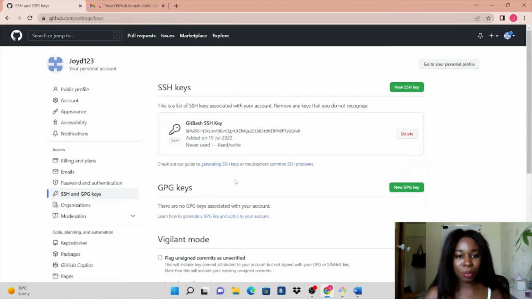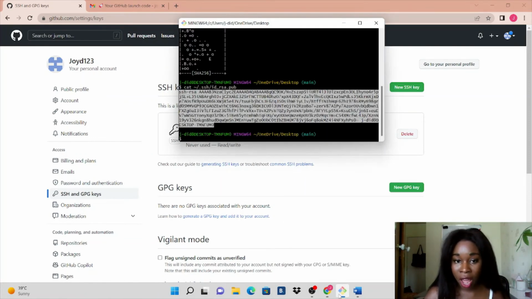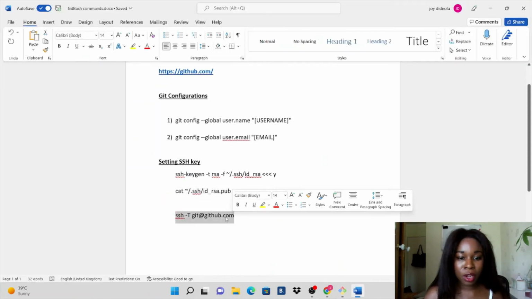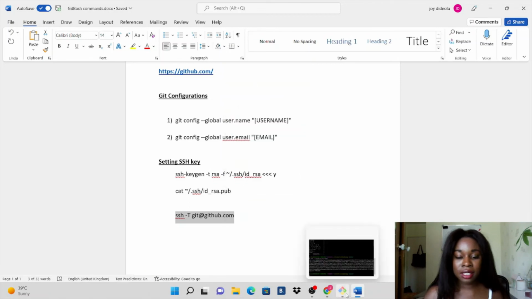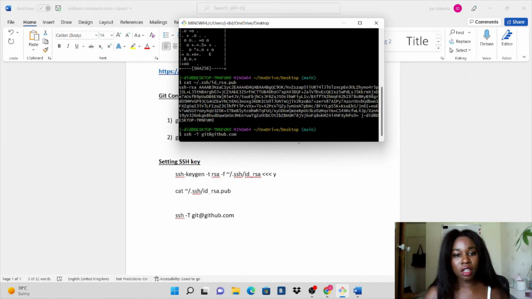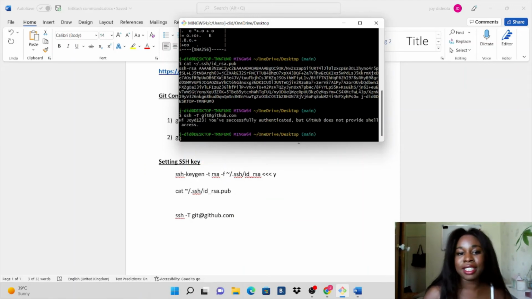And there we go. And then just to confirm that this is connected correctly and there are no errors and it's going to work, we use this command here. So we copy this. And this is important to always do afterwards. Paste it in. Then we should have a confirmation generating. Here we are. Hi, Joy D123. You've successfully authenticated, but GitHub does not provide shell access, etc. But you want this successful, so that means you have connected it all okay.